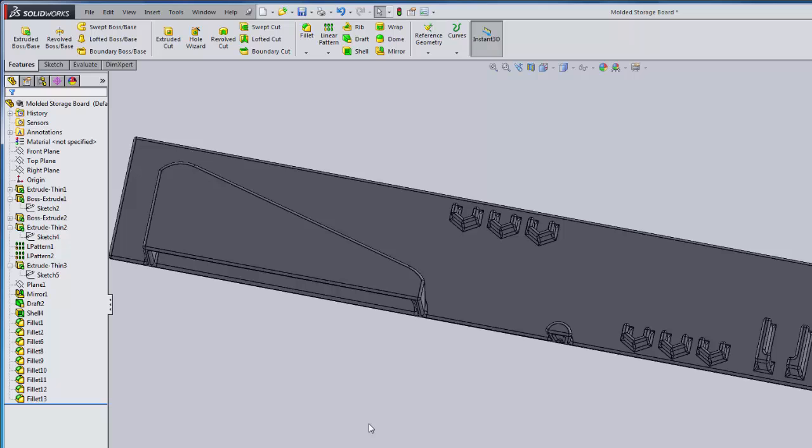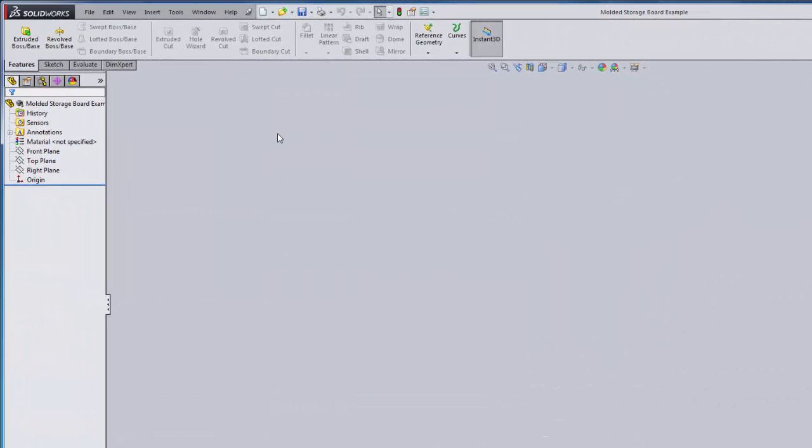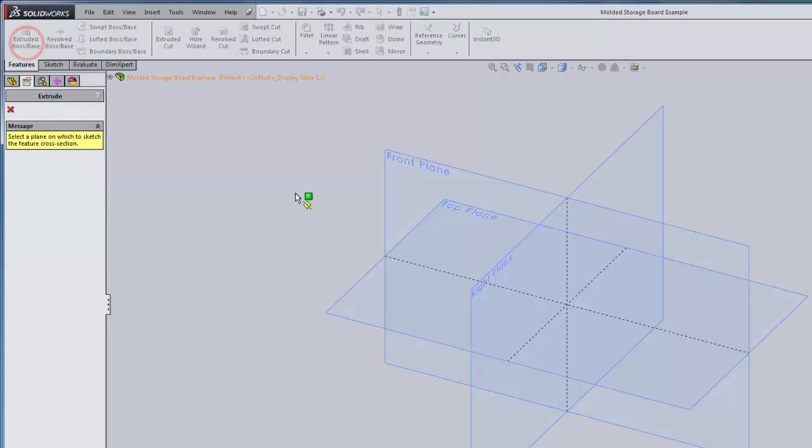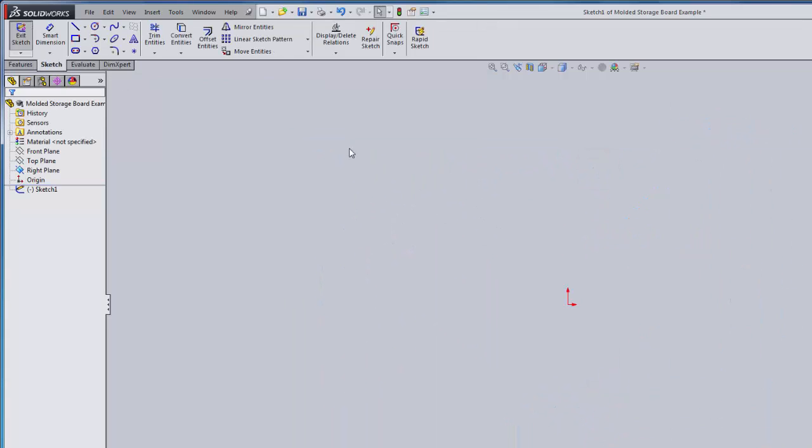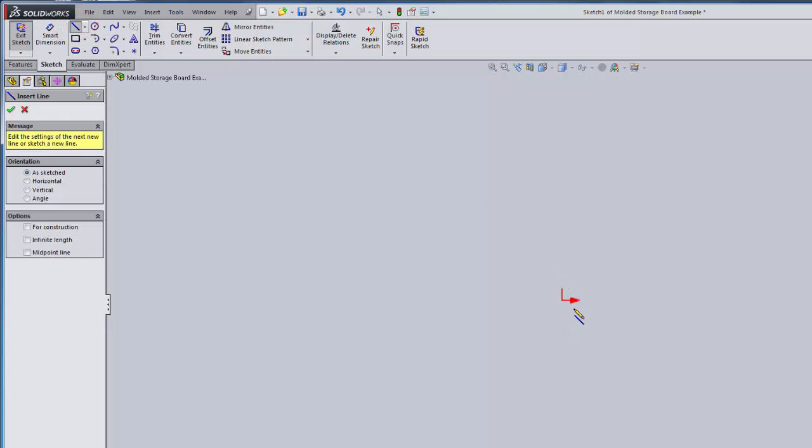Okay, let's start. All right, let's start in on some of these thin features. So going to go to Extruded Boss Base, and as usual, we will consider the front plane facing us directly, say the plane that the board would hang up on the wall. But I'm going to click on the right plane and make my sketch there. And we'll be extruding on either side of it, so going along the front plane there.